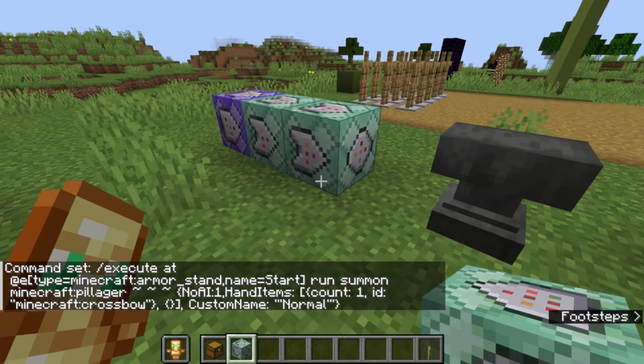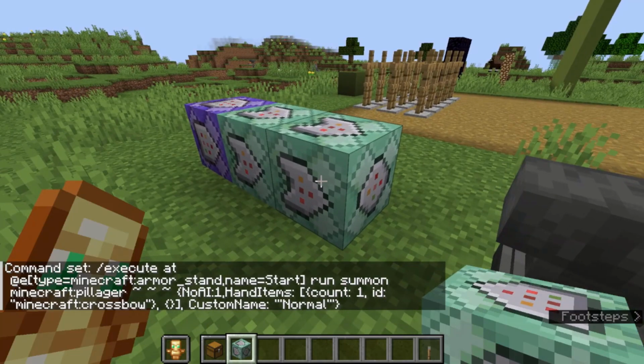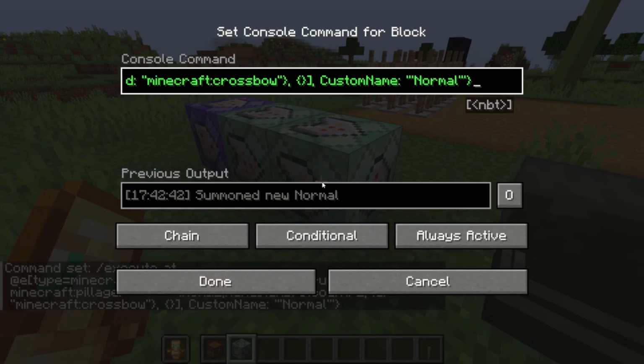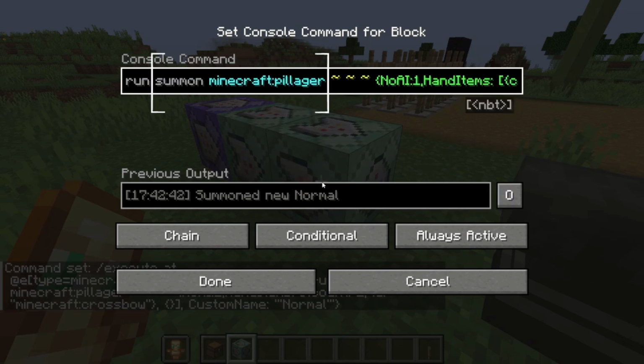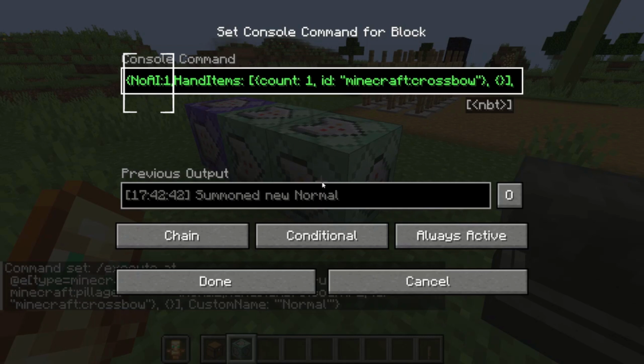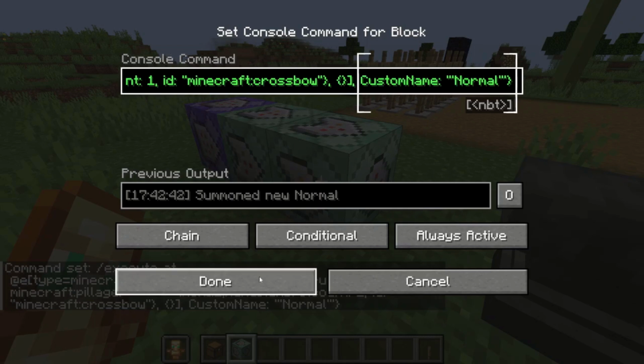The last command block should also be a conditional chain command block that will spawn a pillager named Normal on the rest of the armor stands. Starting from the top one last time, at the location of every armor stand with the name Start, we're summoning a Pillager with no AI holding a crossbow in its main hand and with the name Normal.